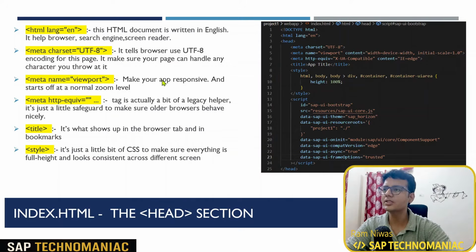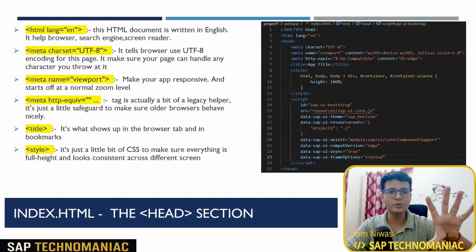So if you see, it makes your app responsive based on the device and starts at a zoom level of 0, meaning it starts without zoom. If your device is bigger, then it will zoom in, and if your device is smaller, then it will zoom out. It zooms in and out according to your device, and it will look nicer.